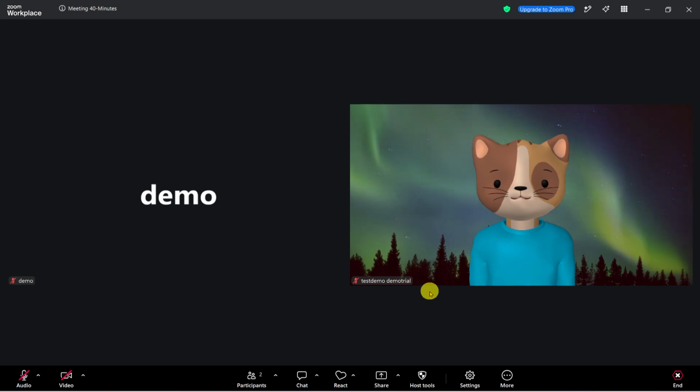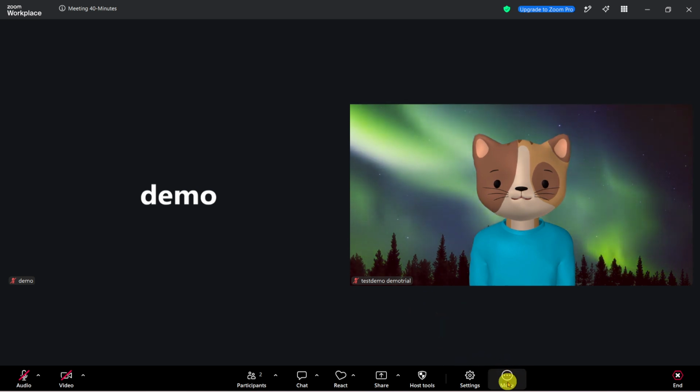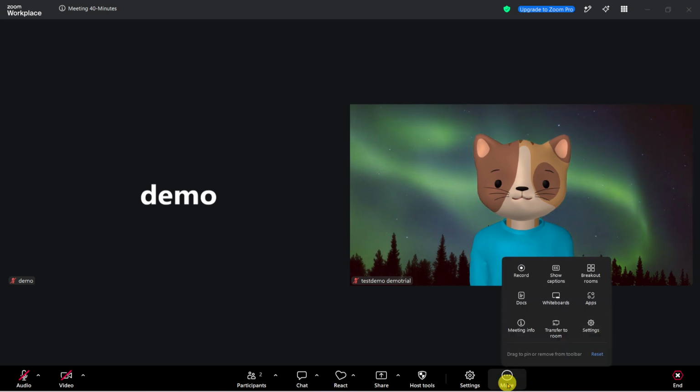Once you're in the meeting, look toward the bottom area of the Zoom window for the meeting toolbar. Find the three-dot menu, which is often used to show additional options that aren't visible in the main control bar. Click on those three dots to open the menu. From the menu that appears, click on Settings.